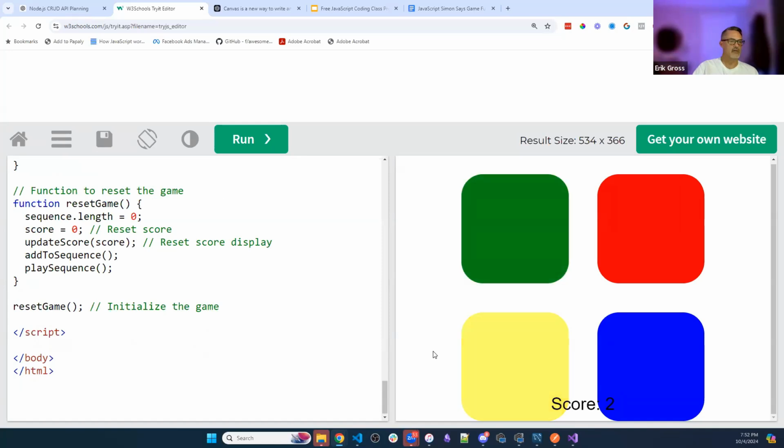Green, green, yellow. Did I do it right? Green, green, yellow, red. Green, green, yellow, red, green.